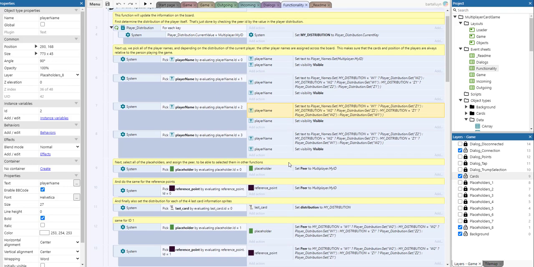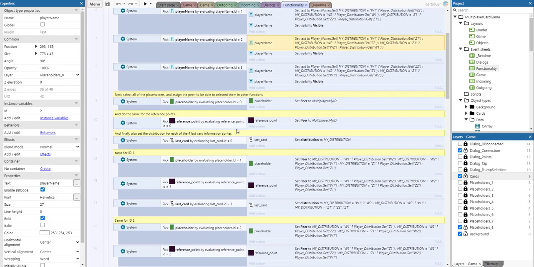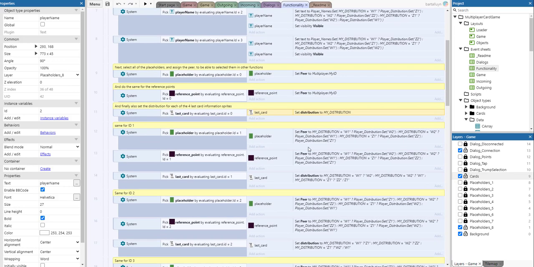So next we select all of the placeholders and assign the peer, to be able to select them in the future in other functions. So that's a kind of setup. We pick all the placeholders and we set the peer to the multiplayer ID. So that's all my placeholders for 0. This is for reference point 1, set the peer. The last cards, set distribution to my distribution.